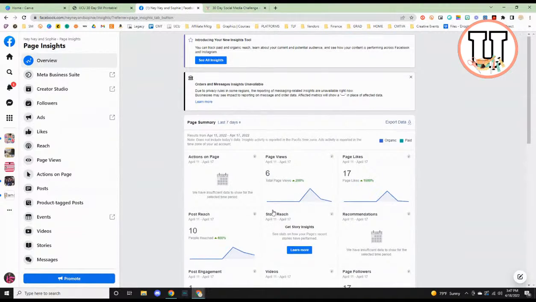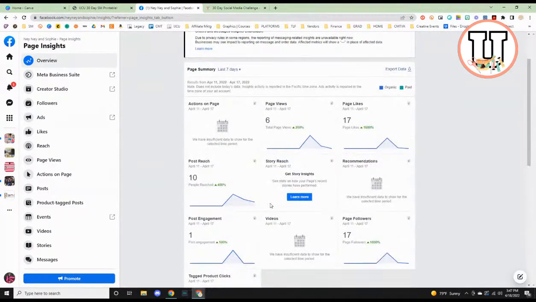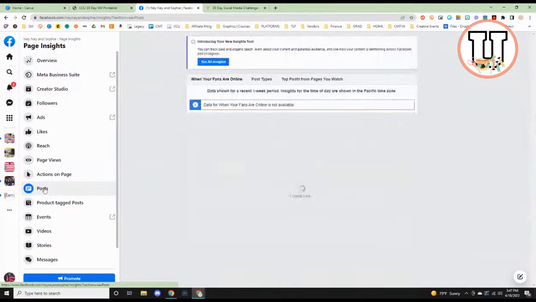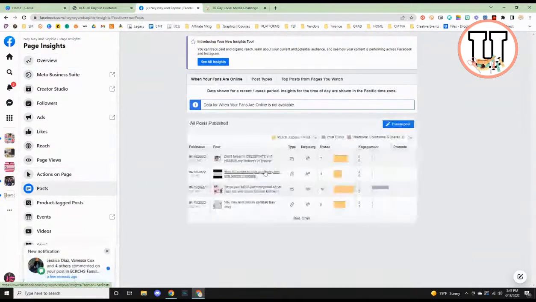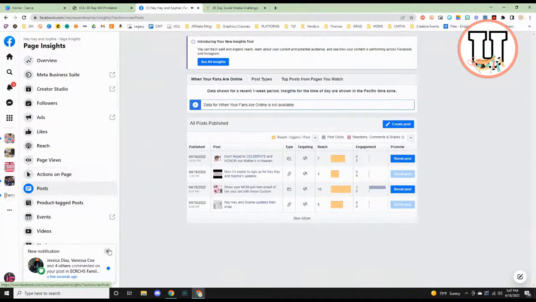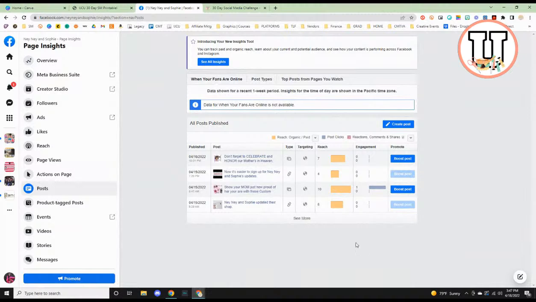Awesome. Okay, the other thing that is going to be very important, and we're going to spend a lot of time in this area, is your post reach. Or if you come over here, you see post. So when you click on post, it's going to show you the posts that you have on your page.